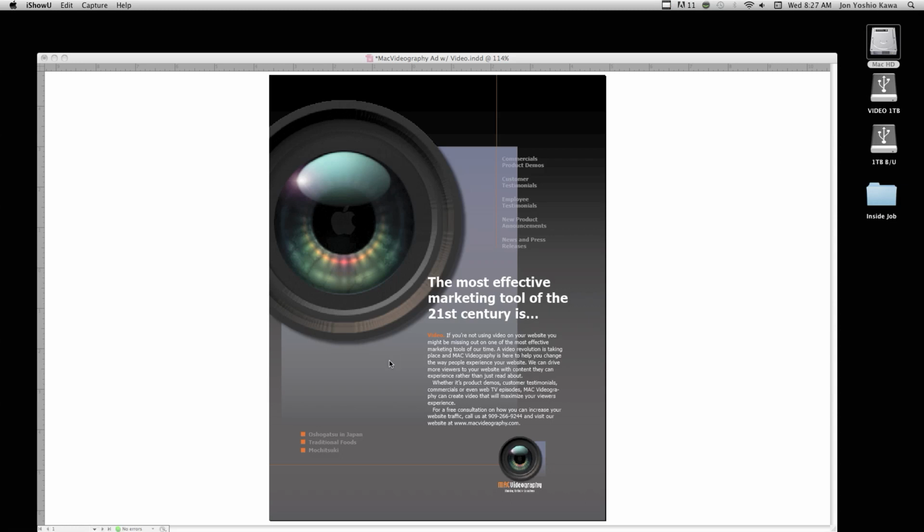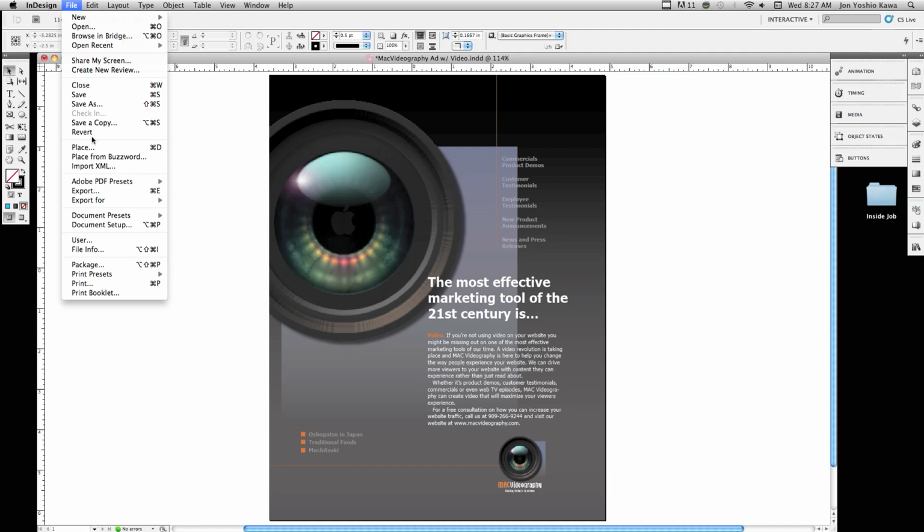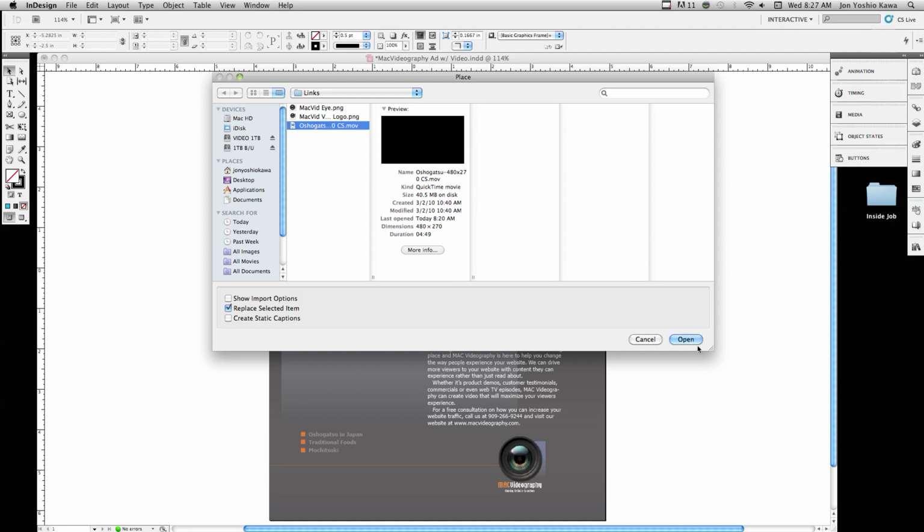Okay, the next thing I want to do is add a video to this layout. Placing a video is just like placing a photograph. We're going to go up to File, and down to Place. We're going to look for the video in our thaw space. I found the video here, and then I'm just going to open it.